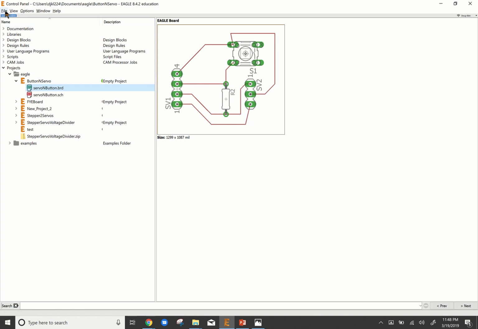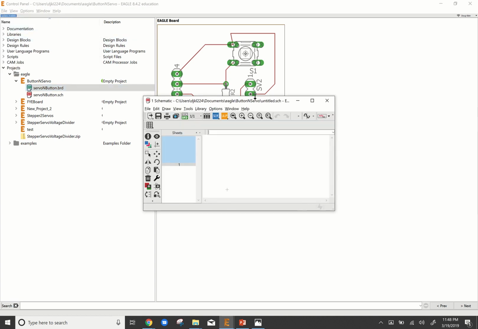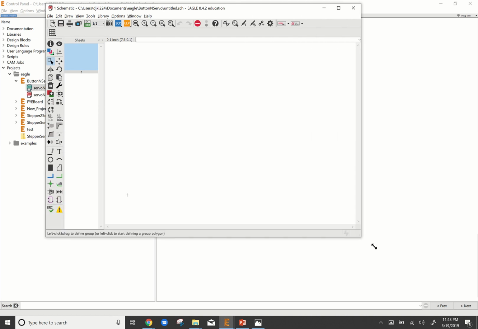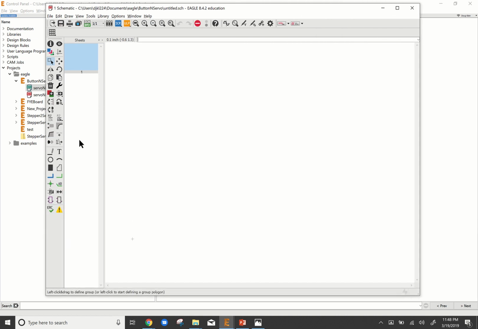So let's go in, let's start our first schematic. So I'm going to go in, New, select Schematic. I already have a library of the parts built up for me, which makes that rather nice. So I'm going to go in and add a component right here.